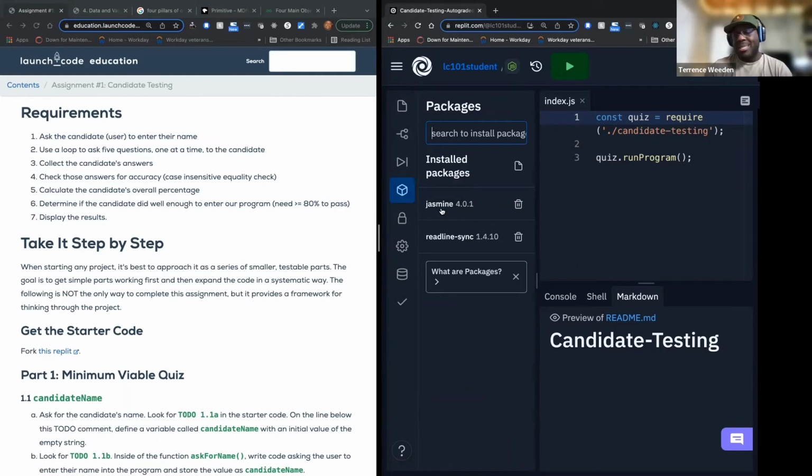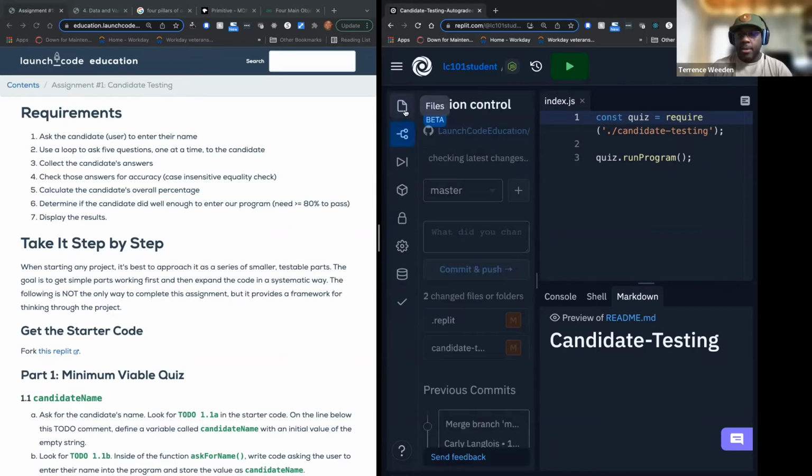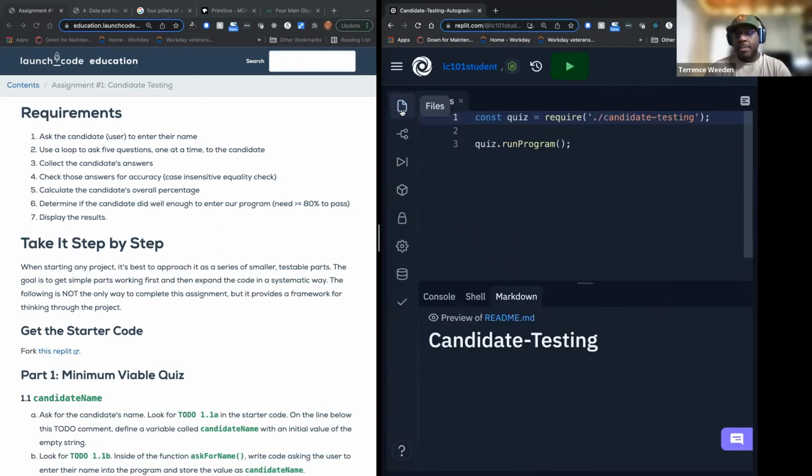We're using Jasmine, readline-sync. Like I always say in the videos, none of this is magic. It's coming from somewhere. And then we've got a unit test check right here. But the ones you're going to be mostly in are this icon right here and this icon right here. You're going to use those two a lot. But here, I just want to make sure everything is set up. So when I want to collapse that, I just do that.